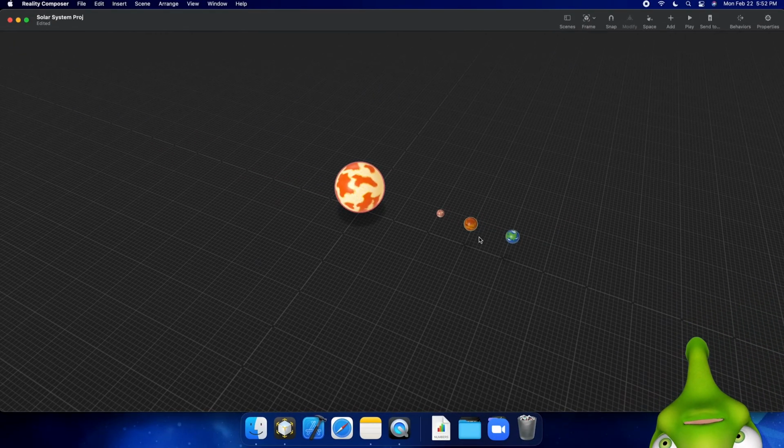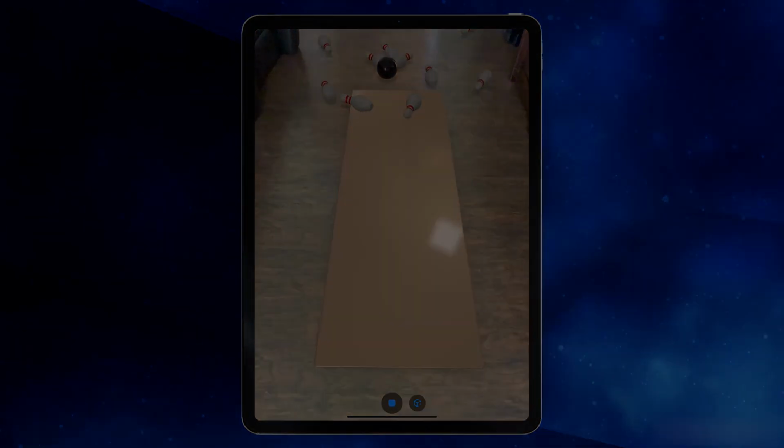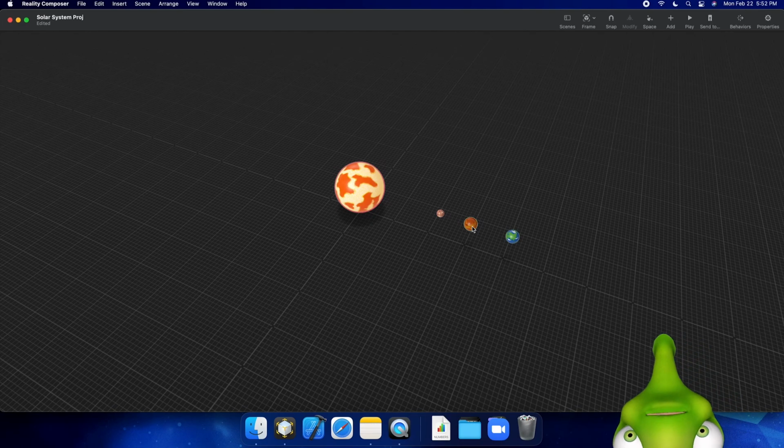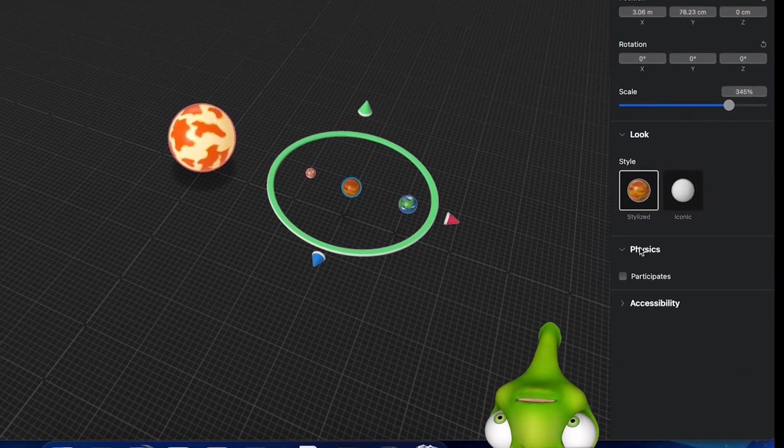And just for fun, I want to show you guys how to incorporate physics into the experience. This particular one won't need it because everything has a fixed and predictable motion, but if you were going to build a game like ping pong or bowling, you would want your objects to be able to fall and collide with one another. So in order to do that, we're going to click on our object, go over to the properties panel, and click participates under physics.